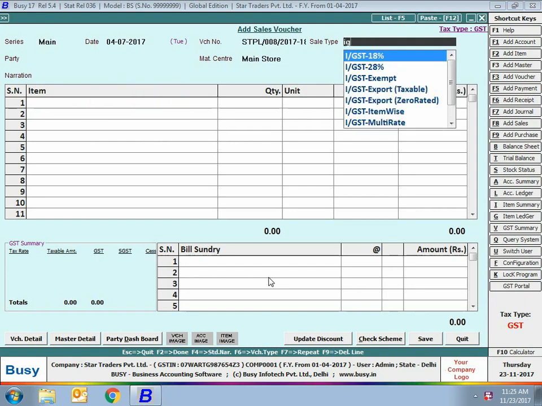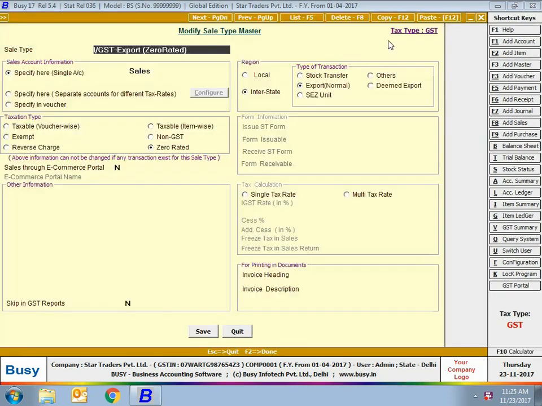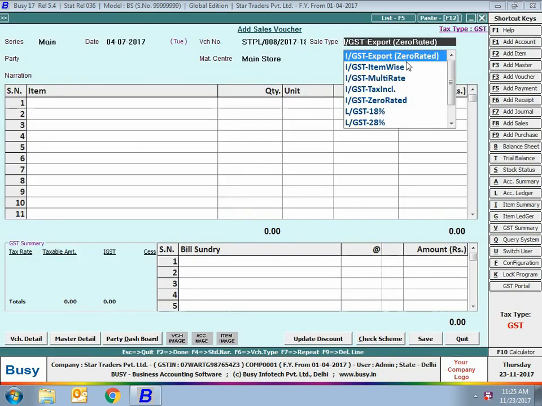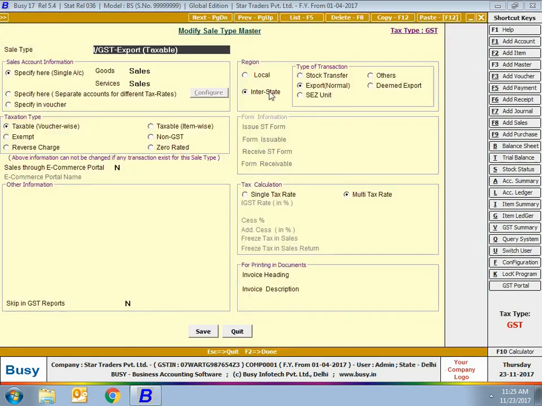You can see on the screen IGST export taxable and IGST export zero rated sale type. IGST export taxable is for those exports that are taxable and IGST export zero rated are for those exports which are zero rated on which no tax is to be charged. If you open these sale types in modify mode, you can see in the case of zero rated sale type I have selected the option of zero rated. In the IGST export taxable sale type, taxable voucher wise and multi-rate options are selected.